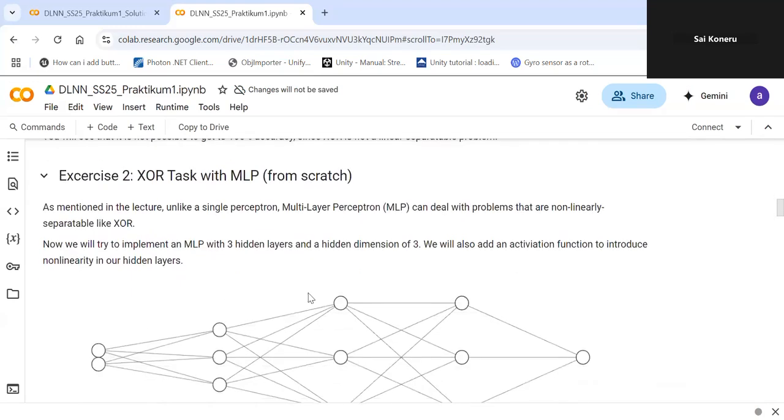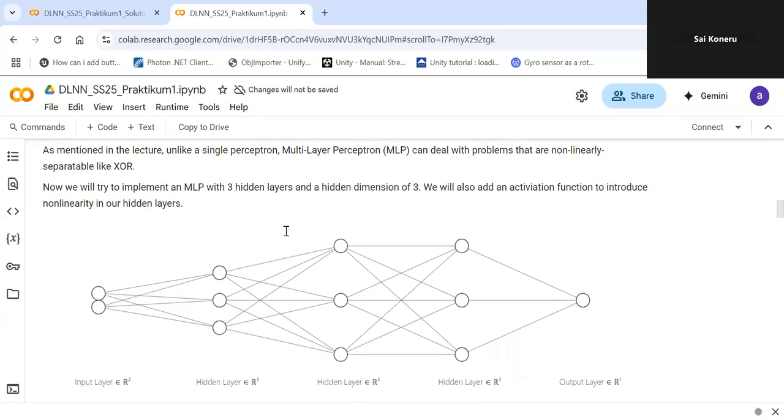The next problem is solving the XOR task with an MLP. MLP means multi-layer perceptron. We will hopefully see soon that the problem one is not a solution for XOR, so it cannot be linearly separable. So you have to have a multi-layer perceptron. What does that mean? You have another layer, at least one in the middle, which we usually call hidden layers. And here in this case, I think there are 3 hidden layers.